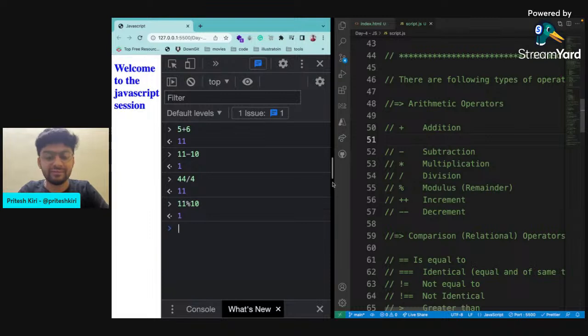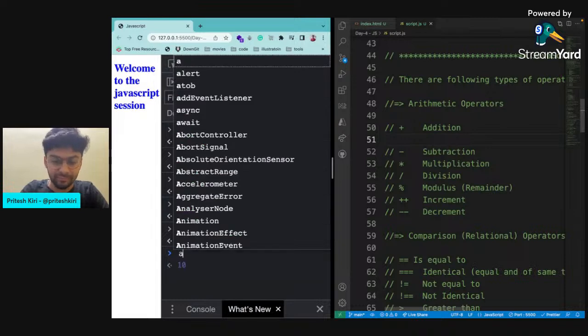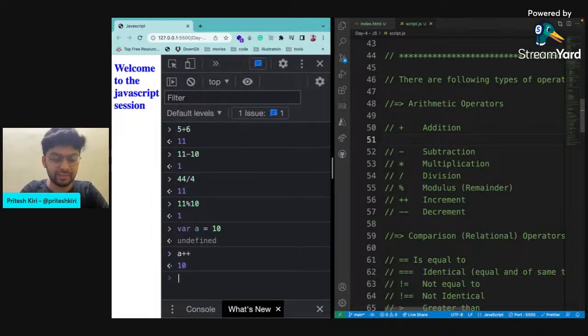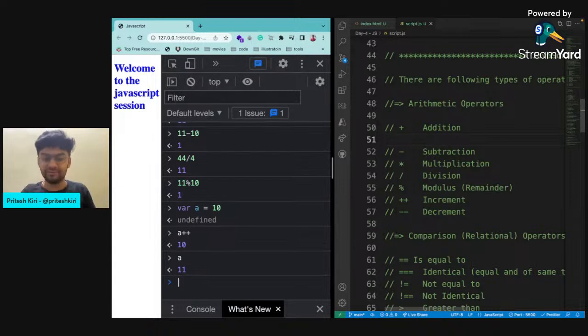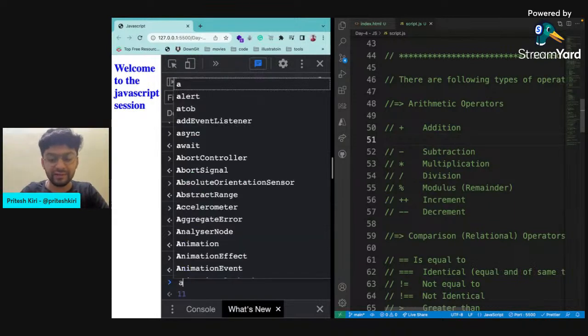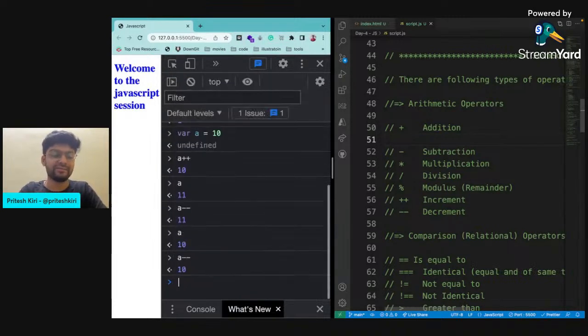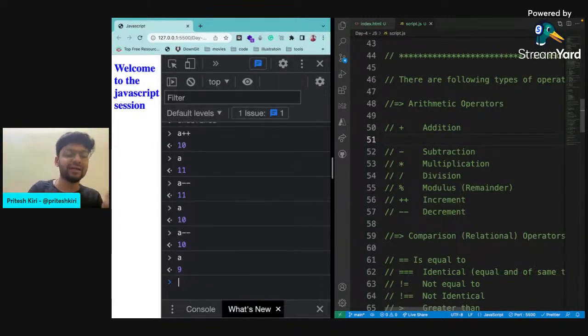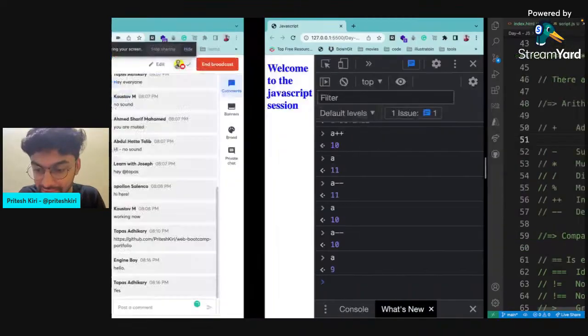Increment. So if I have, let's say, variable a equals 10, if I do a++, and then if I check a, it will be 11. So what I'm doing is incrementing the value of variable a by 1. In a similar way, if I do a-- and check a, or if I do a-- again and check a, it will show me 9. It's a decrement operation. Okay, I hope things are clear.